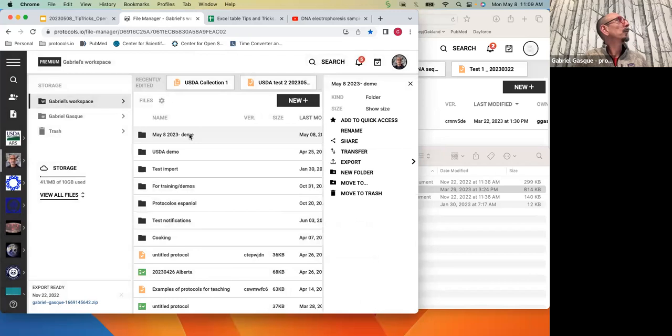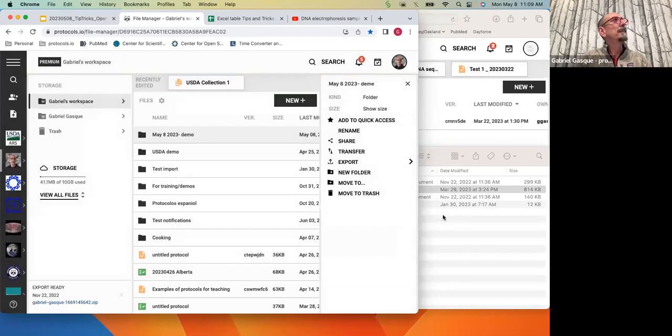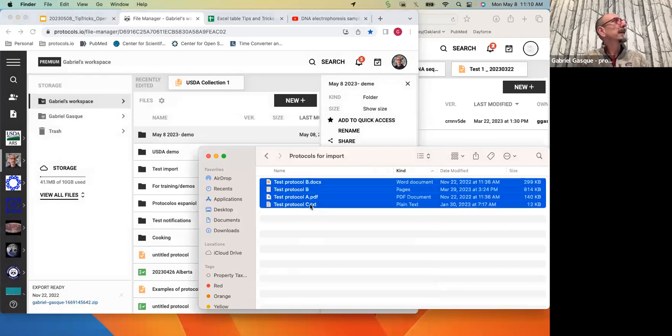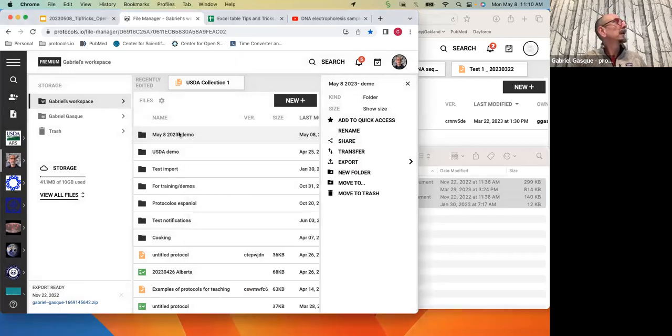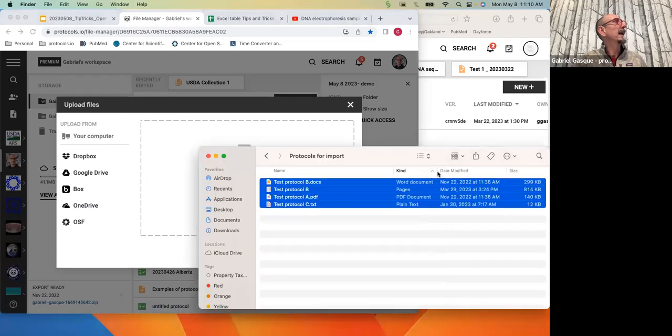And this is where I'm going to be importing my folders, sorry, my protocols. The easiest way to do that is I can just take them and transfer them by dragging them into that folder. But I can also go to New, Upload Files, and I can browse my computer, or I can just drag and transfer them there. So I'm going to try to do that.